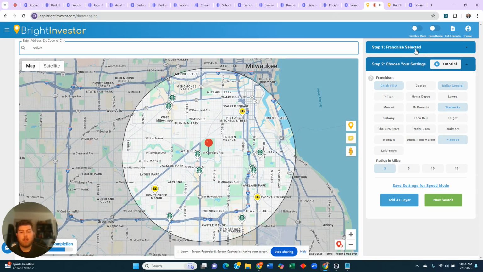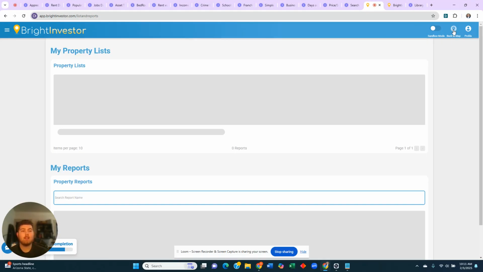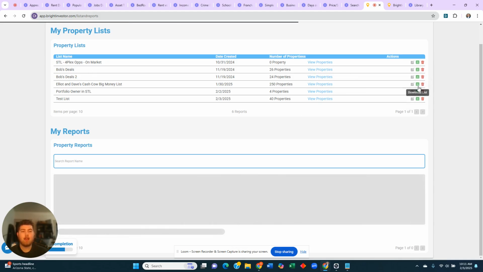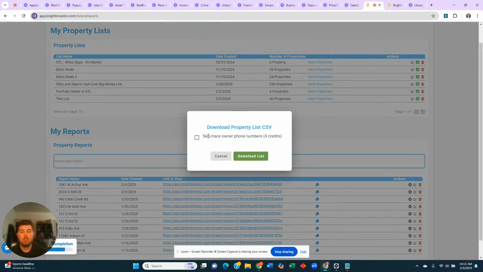Once you have this information and you want to be able to either A, go back and pull a list of properties, or B, send that report to somebody else, go ahead and click Lists and Reports. Once you're in the Lists and Reports section, you're going to see every list you've ever generated. You can open that list up and you can download it by clicking this green icon. When you click Download List, it'll also prompt you to skip trace every property you have in that list, and they'll download an Excel file.